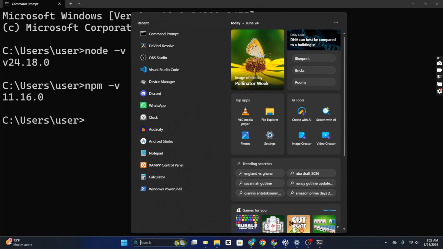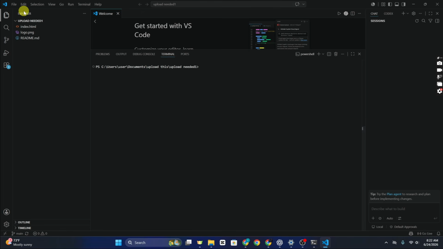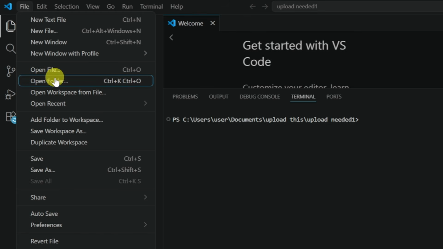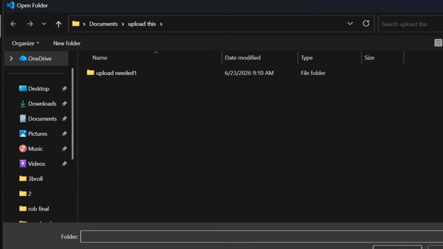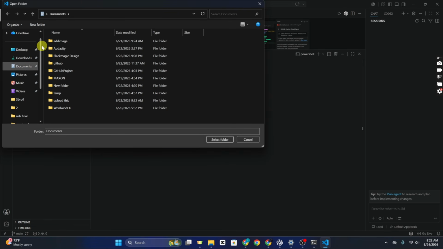Now just go to your Windows search bar and open VS Code. And now here, just go to the top left and click on File and choose to open a new folder. Now you can either choose an existing folder or create a new one. For this example, I'm just gonna create a new one inside Documents. So I'll just click on a new folder to create a new folder.